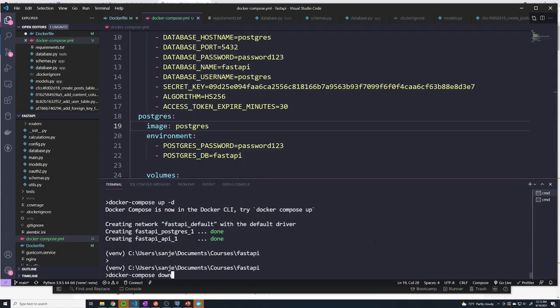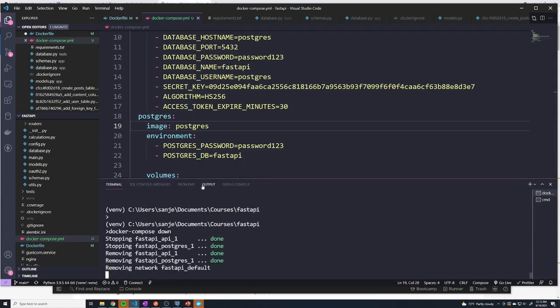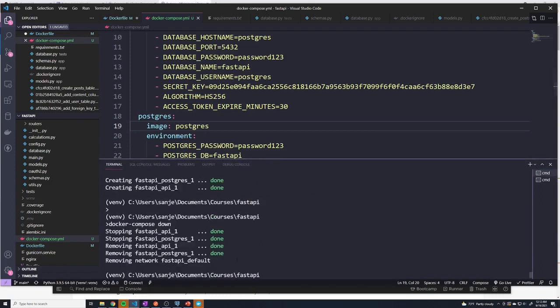Now, what I'm going to do now is delete everything again. So docker compose down deletes everything. And you can see I'm essentially able to destroy both of my containers with a single command. And that's kind of the power behind Docker Compose.